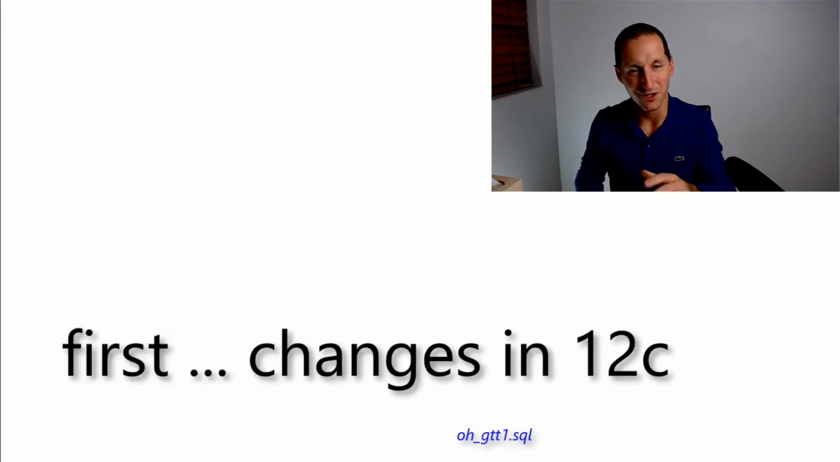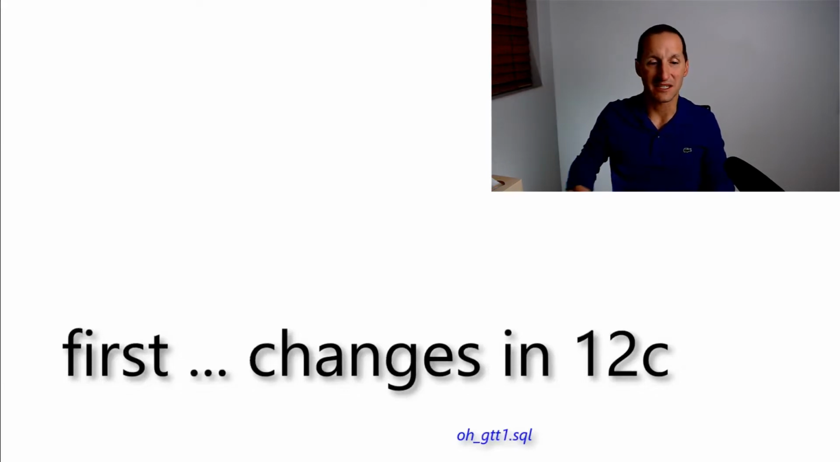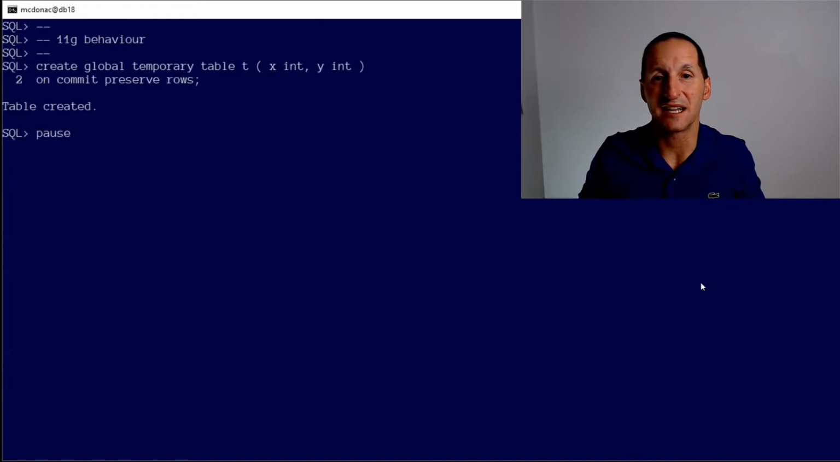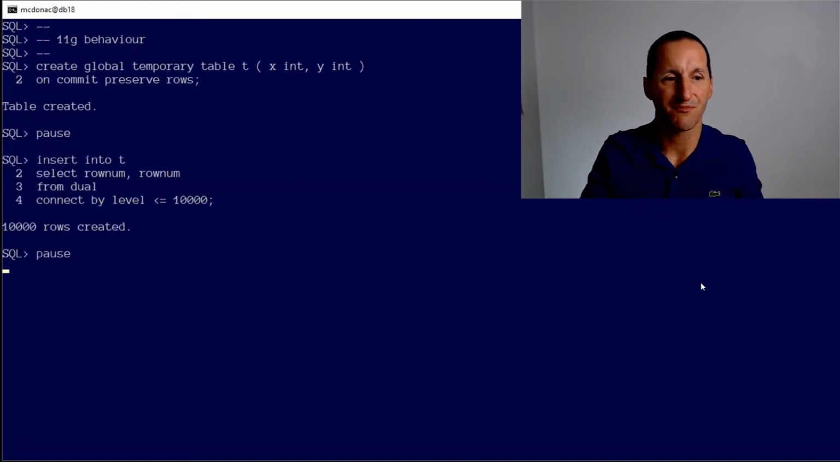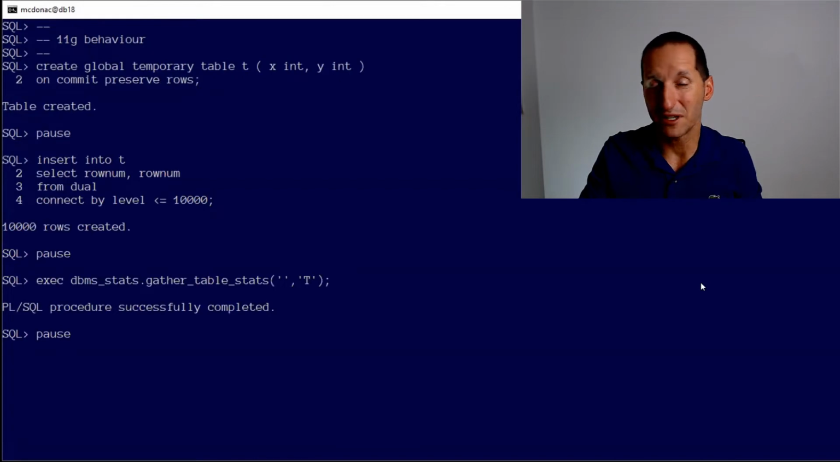And rather than bore you to death with slides, let's do some demos. First, I'm going to show you the standard 11G behavior. Now, don't be confused by the title, which says I'm connected to a database 18. What I've done here is I've set some parameters such that this will act like an 11G database. So I've created a global temporary table called T, and on commit preserve rows, I'll insert 10,000 rows into it and gather stats. We can gather stats on just about anything, and that's pretty cool.